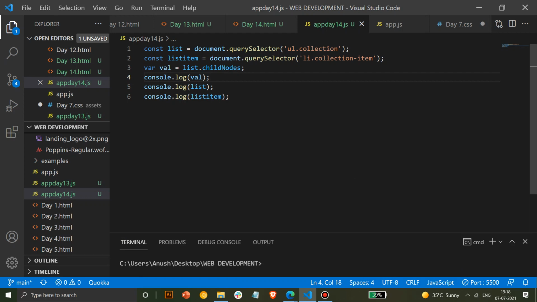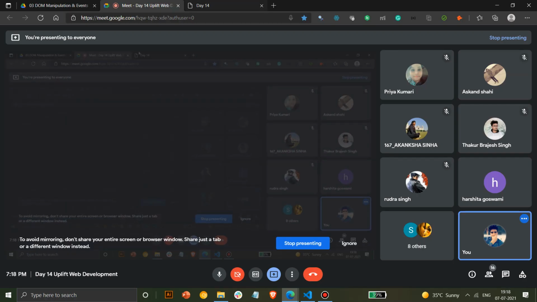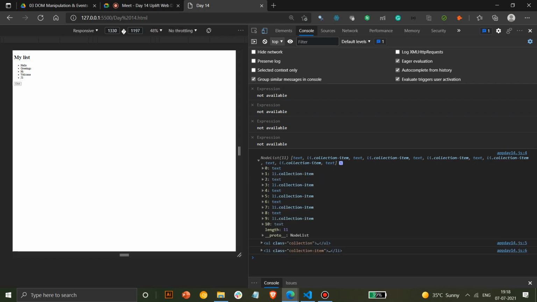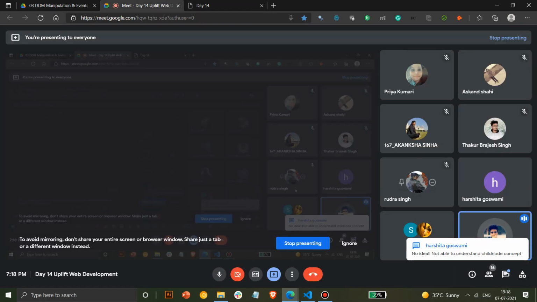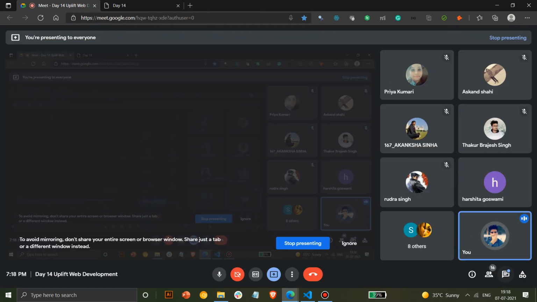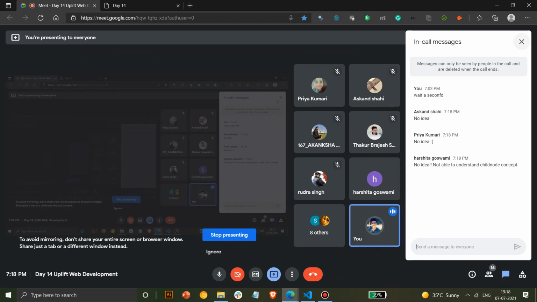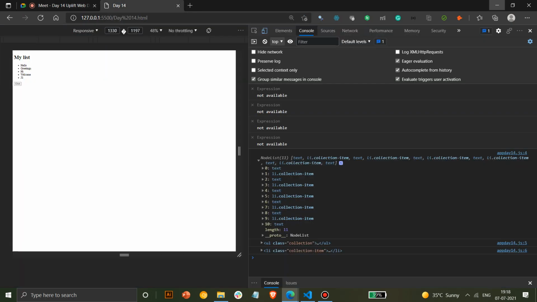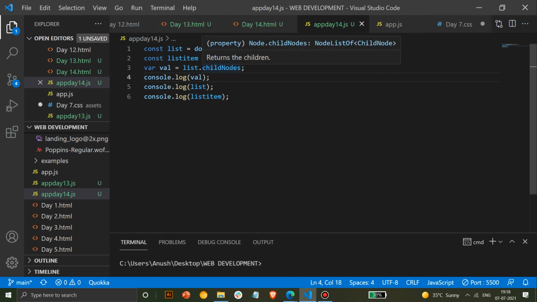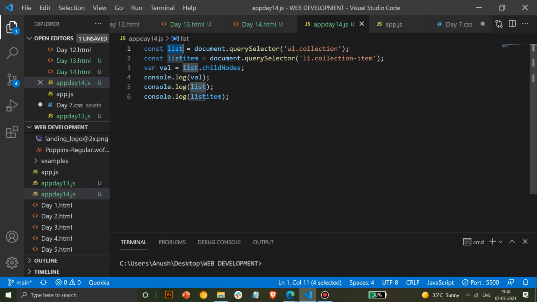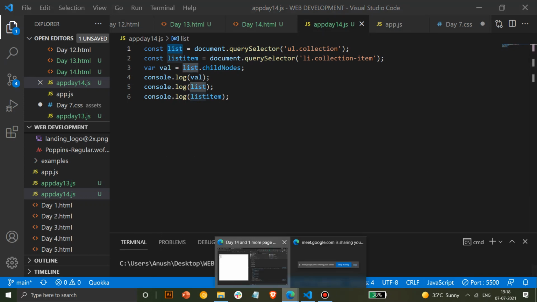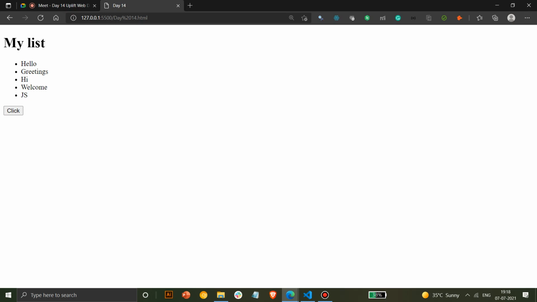Okay, so what happens is when you do child nodes, it will print this list with text and li collection item. Not able to understand the child node concept? So what is child node? See, list here is whatever I have created. This is a ul collection, a ul list. In this there are different li items. Ul is the parent of it and the li items are the children.